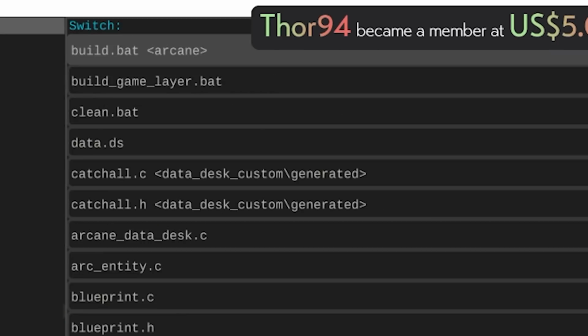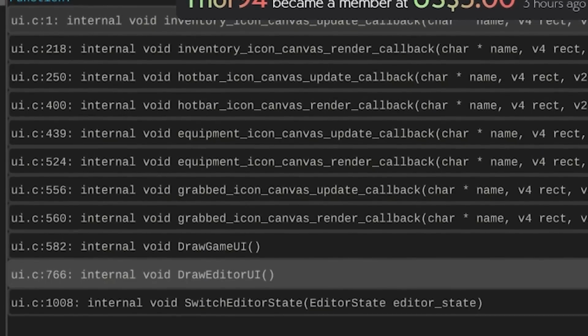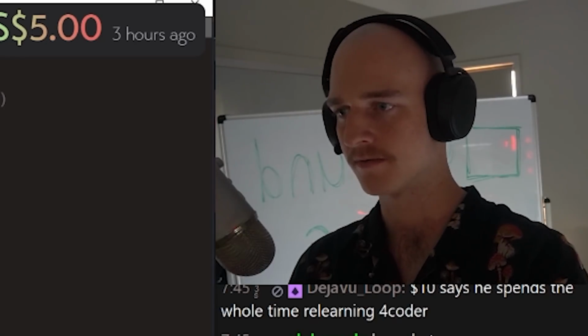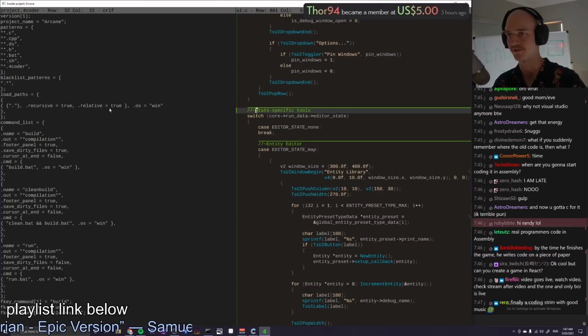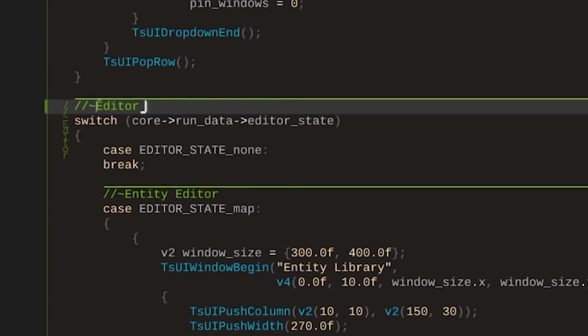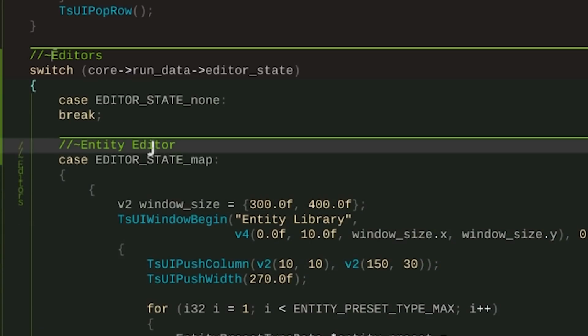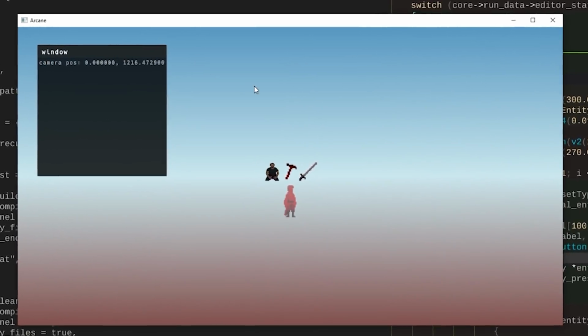First things first, we're going to go over to the UI.C class and find out where I was working yesterday. Entity editor. I am going to make this called the editor, just so I can jump to it easily. Editor. Editors. All right, so we've got the map editor right in here. Not entity editor, map editor. Silly boy. And for those of you who didn't see the last vid or weren't here, this is what we did.